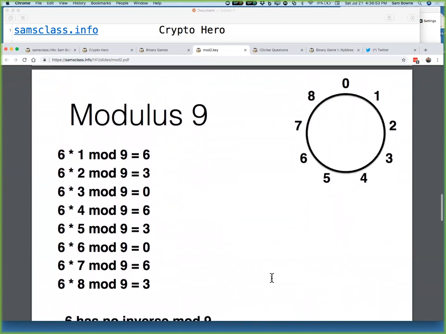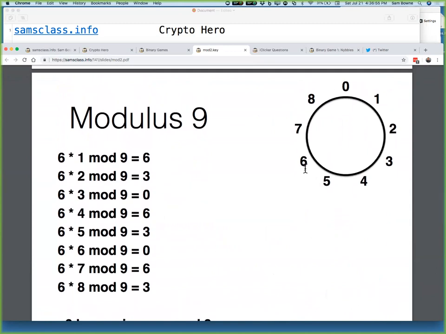6, for example, in mod 9, if I have 6 and then I multiply it by 2, I go around 6 more, I end up at 3. Another 6 gets me to 0. Another 6 gets me to 6. I just run around these numbers. I never explore any other numbers. So there is no inverse for 6. There is nothing you can do that will get you back to 1.